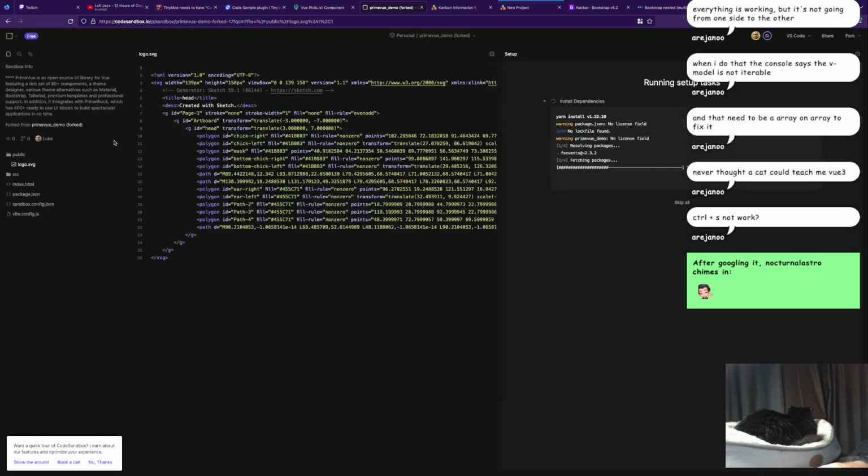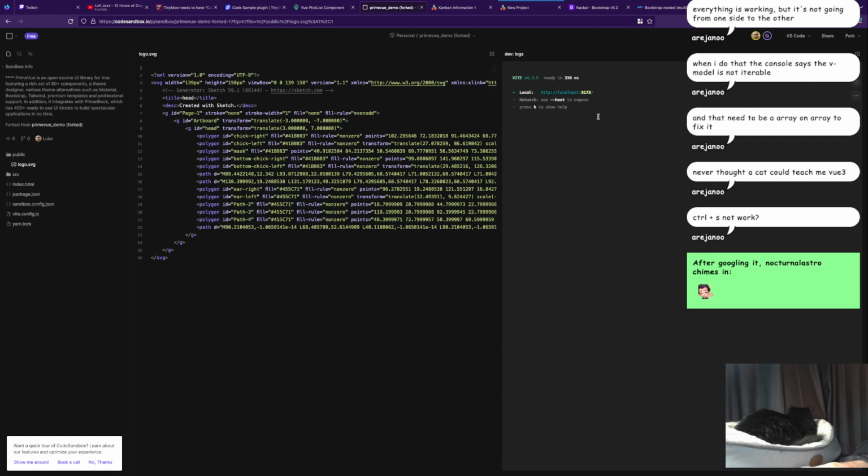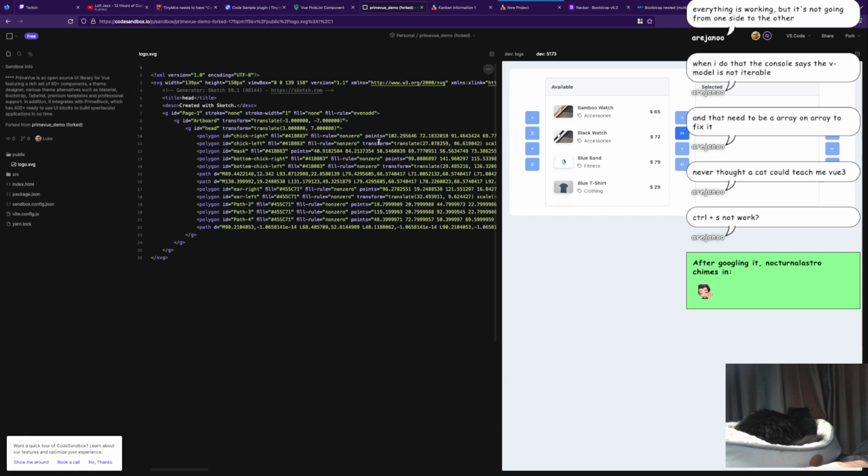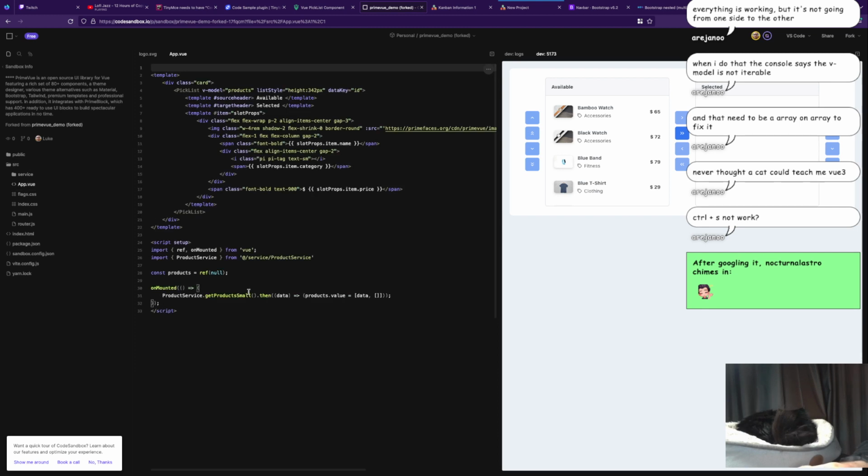So I think you're close. Now what's happening? We want to open up source. We want to open up our Vue app. I'm just going to comment this out and actually show you what is happening to products. Got value. All right, so this products is an object with a sub key of value.